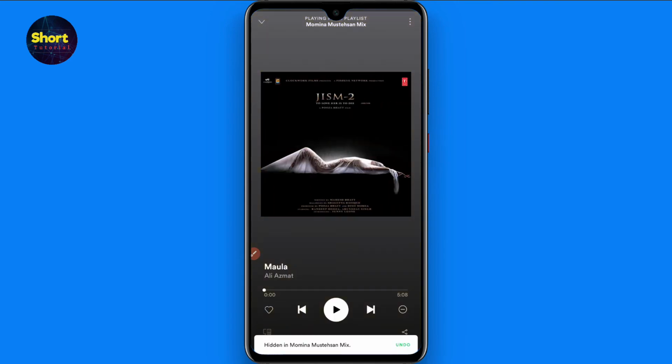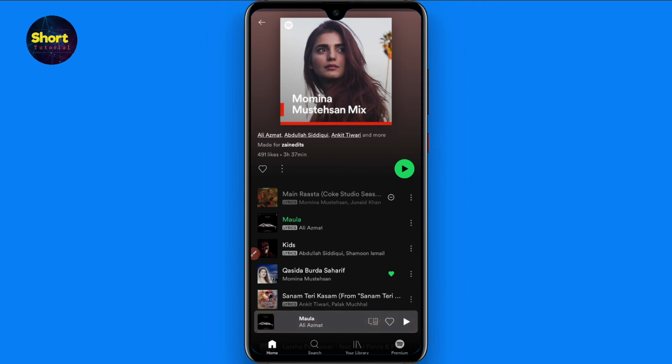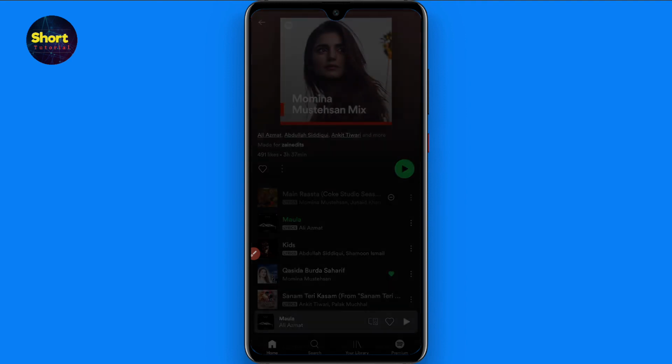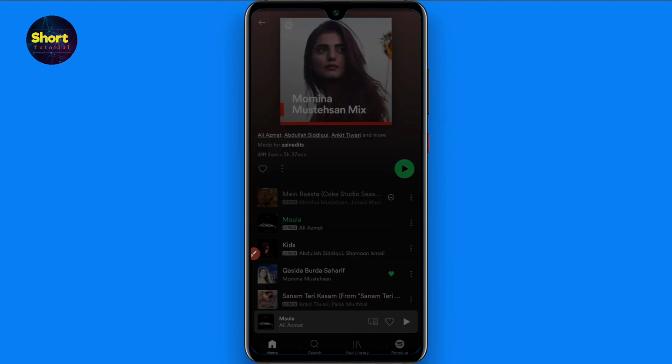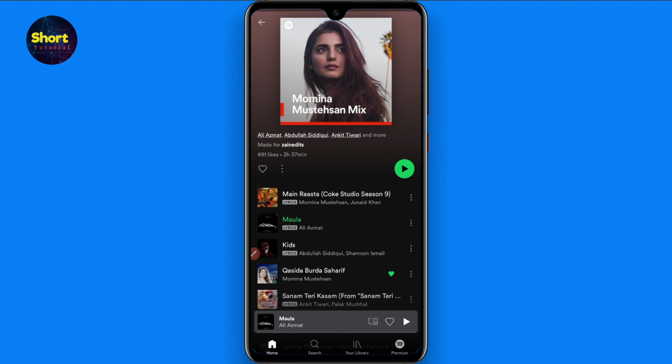Once you do it, now simply go back and open that song again. You have hidden it, and tap and hold on it a while and you will see the hidden option here, so you have to click on it to unhide it. So this is the procedure.